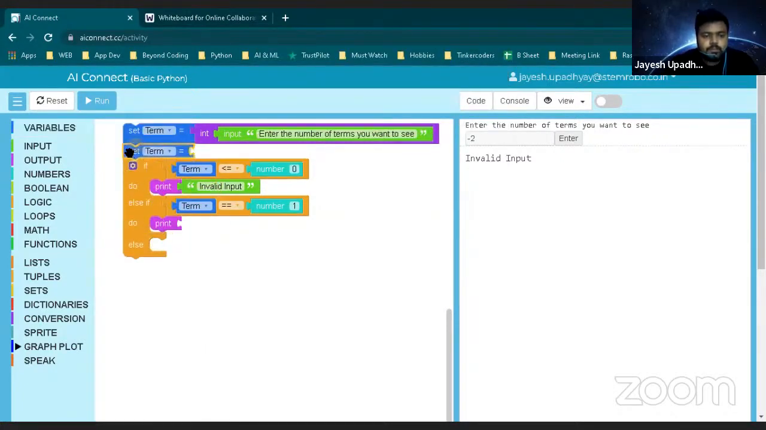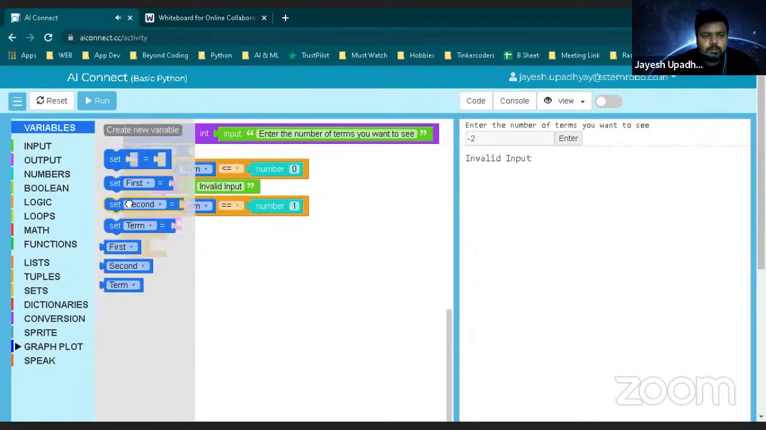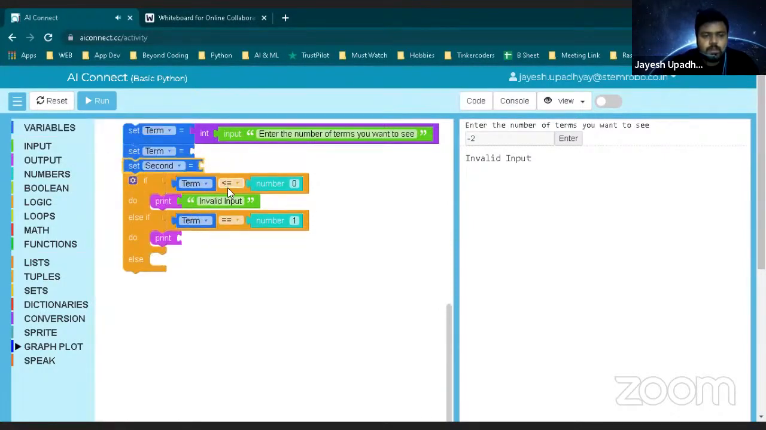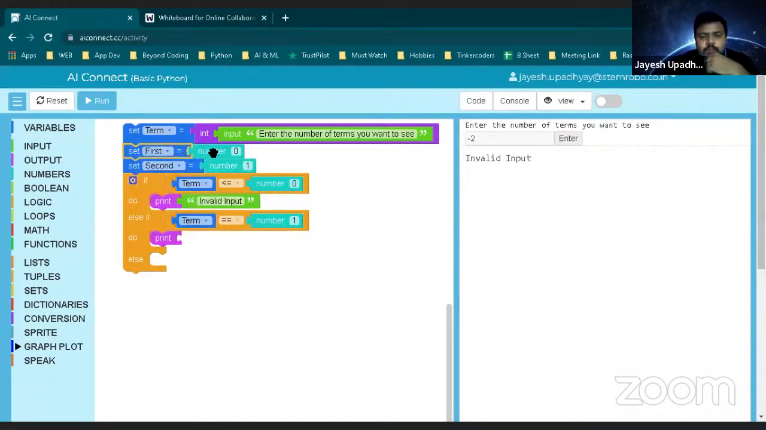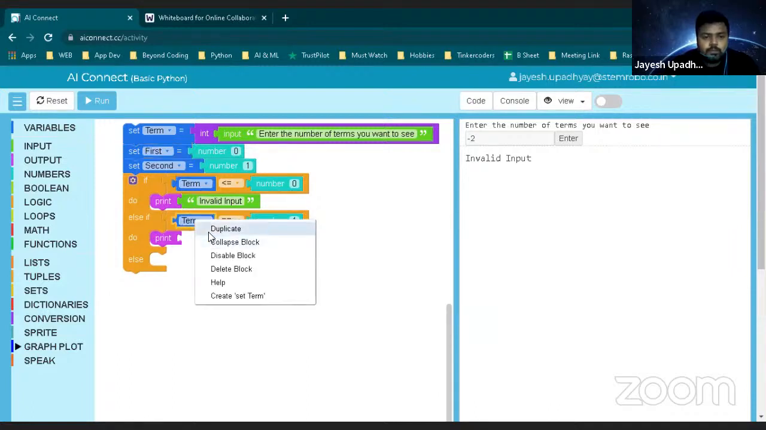So I will say first, second, and as I said, the terms will start with 0 and second will be 1. So I have created two variables. The first number, first is equal to 0, second is equal to 1. Now combining both, I will get a sum. Sum I will create later, now I am not creating it. So print what? First number. Simple.